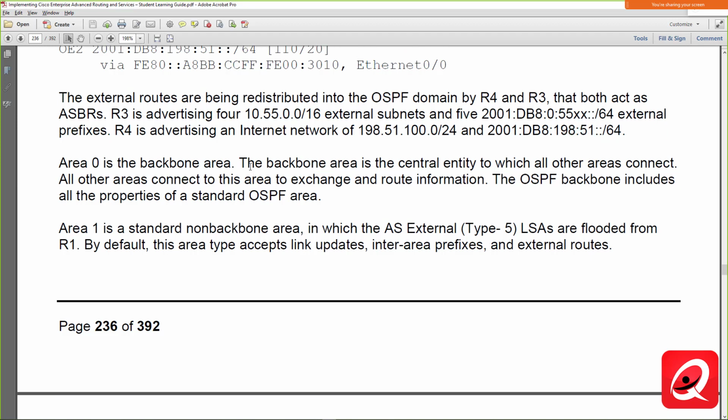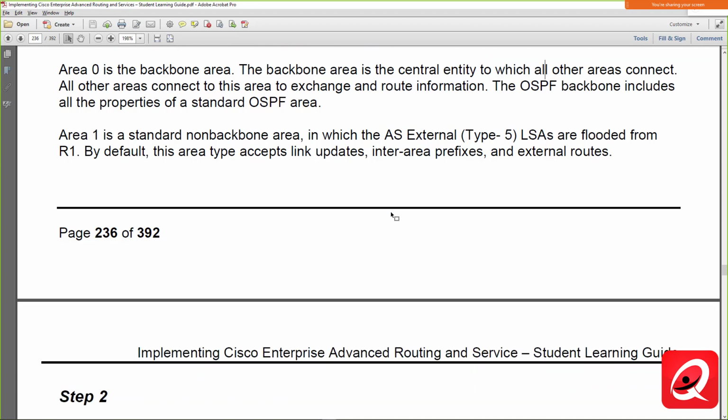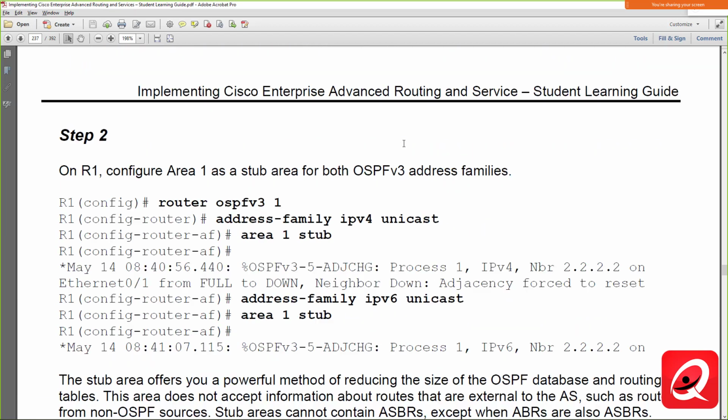Area 0 is our backbone. The backbone is the center of our network. And again, the backbone can never be configured as a special area type. It always has to be a normal area. Area 1 is a non-backbone area. We see the type 5s coming in. By default, being that it's a normal area type, this area is going to accept all of the LSAs. So we should see type 1s, type 2s, type 3s, type 4s, type 5s, and so on.